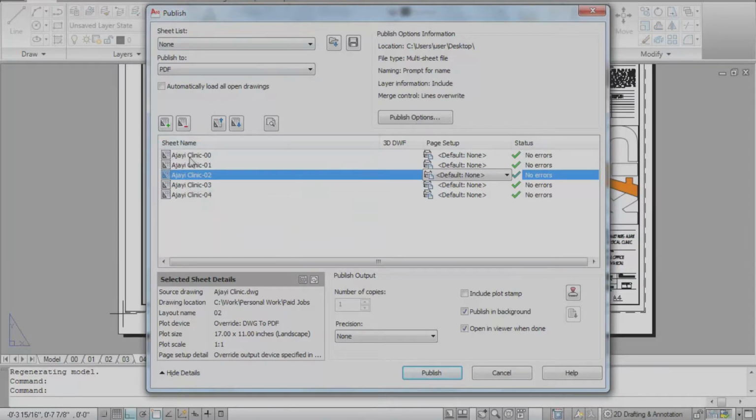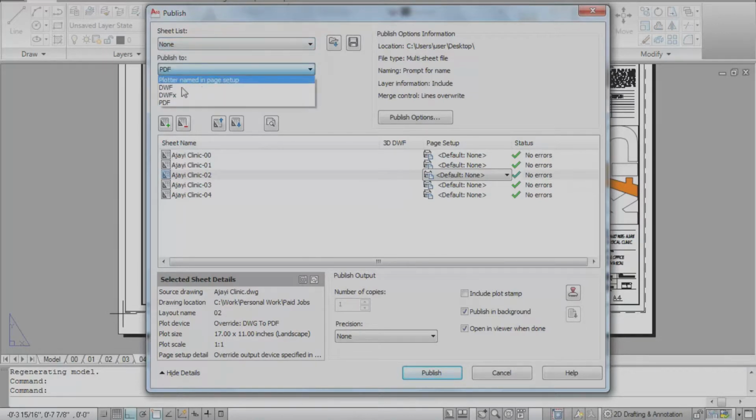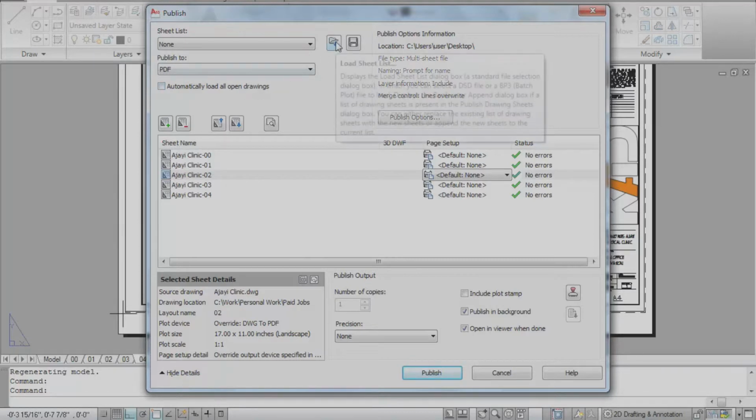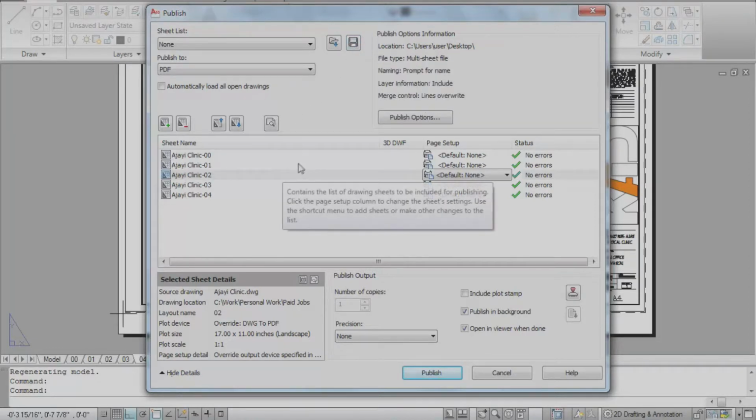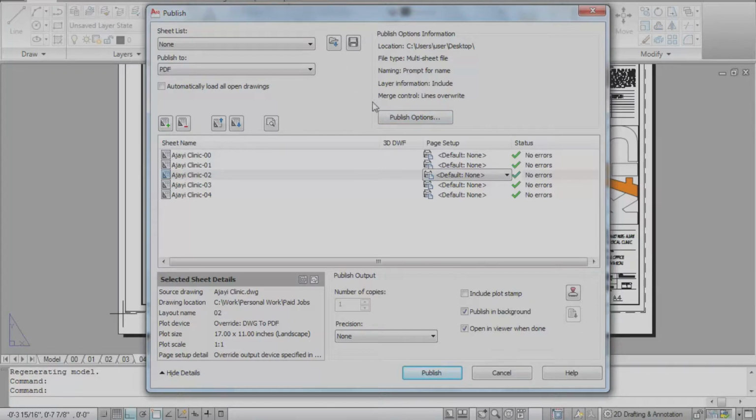All this stuff, well, here you can move your drawings up and down as you please. Over here, you're not really going to do much. It's just a sheet list, publish to PDF, of course, or you could do DWF or DWFX. Automatically load all open drawings, that is up to you. This is saving the load sheets, and this right here is to save the sheets. I typically don't save the sheets, but anyways, this is the part where it's important to modify.